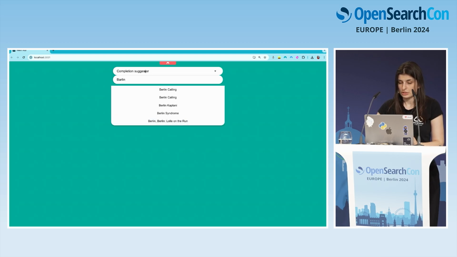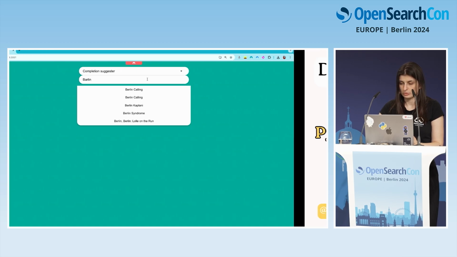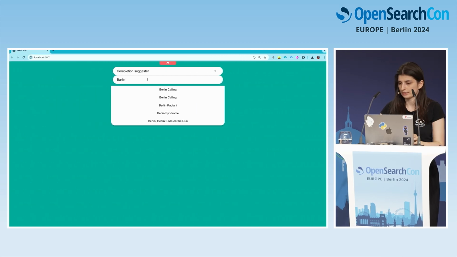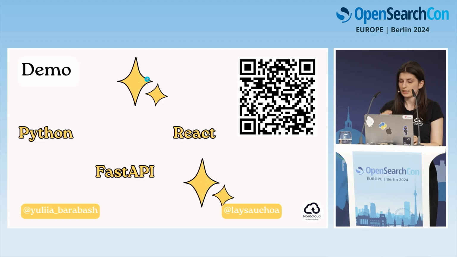So with OpenSearch, it's very powerful and easy to implement type-as-you-go search. Additionally, it's possible to implement this across different indexes and across all fields. There are four different ways you can do this, and according to your scenario, you will for sure find the best way.